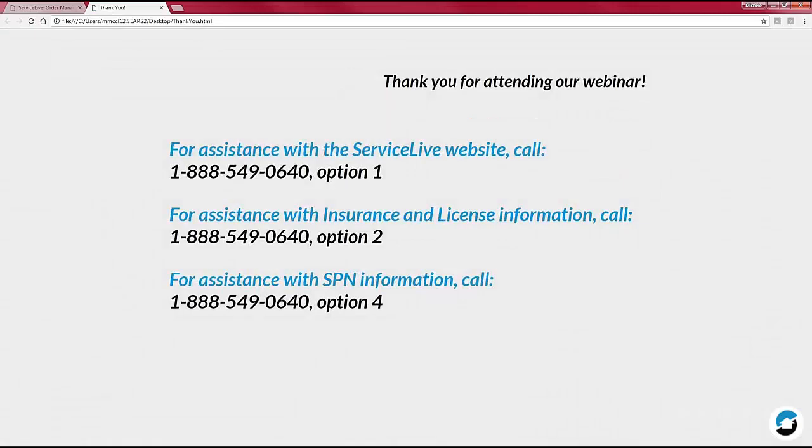If you need assistance with any of the information that we've covered or have questions about your orders, there are important phone numbers here to assist you. For assistance with the ServiceLive website, you can contact our support team at 888-549-0640, option 1. Our support team can assist with service orders you've received or general questions about the platform.